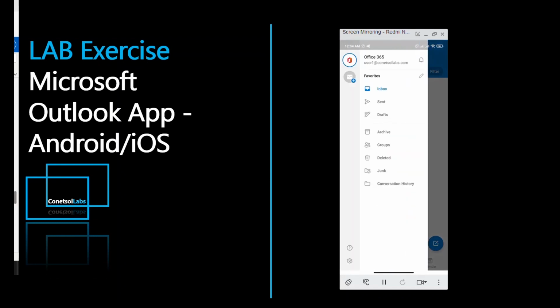We can see here, this is the user 1, and we are able to configure user 1 mailbox in Microsoft Outlook application. And just keep in mind, we had already disabled the ActiveSync, but Microsoft Outlook app is able to configure user mailbox. The answer is very important.